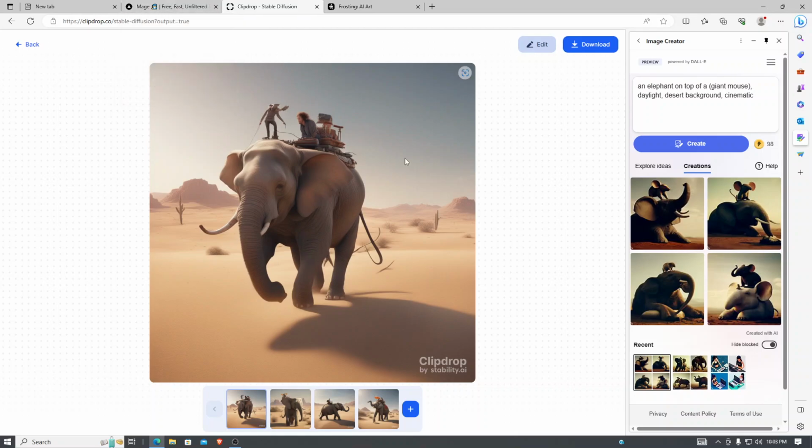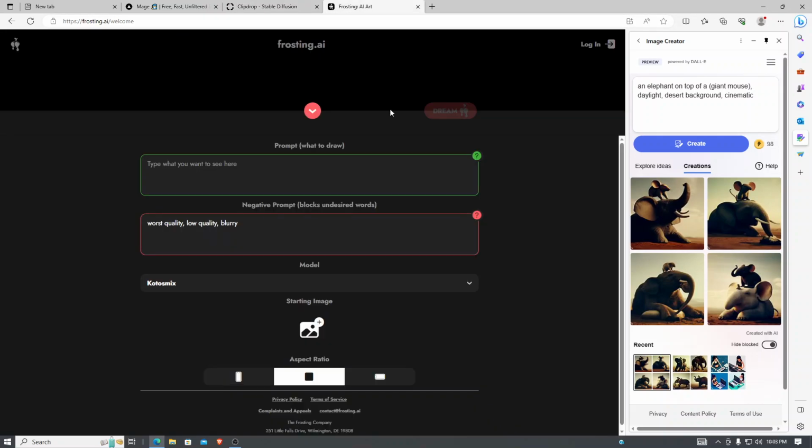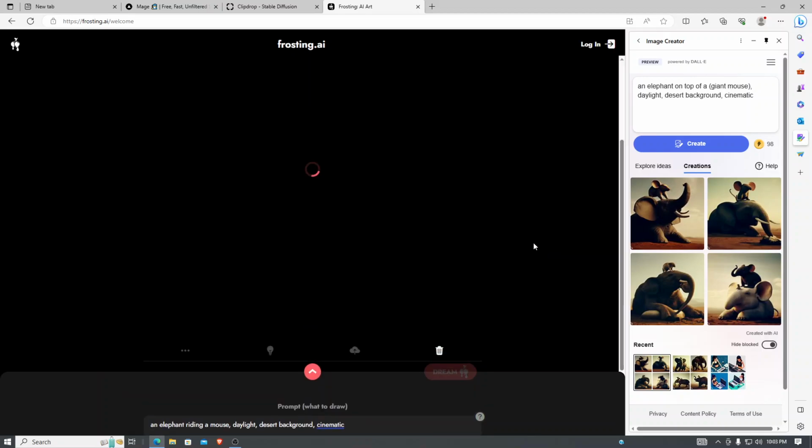so we finally have this generated image from our Clipdrop. One thing that makes frosting different is that you can actually generate some not safe for work images using this website. So if you're into those kind of things, you can use this. And let me just go ahead and type this. You just type here your prompt and click on Dream, and it will generate your image.